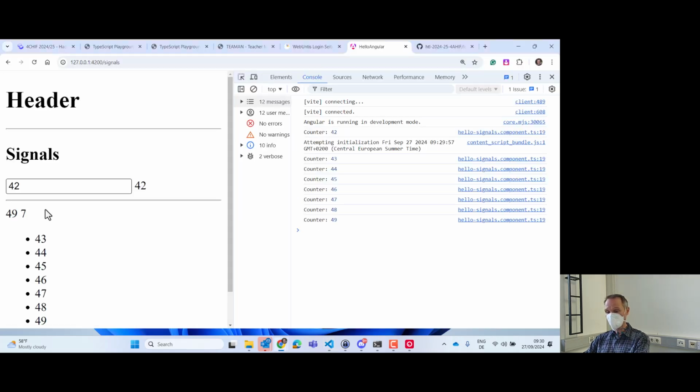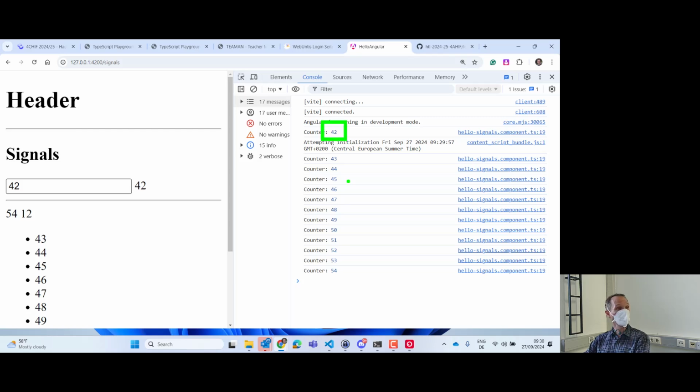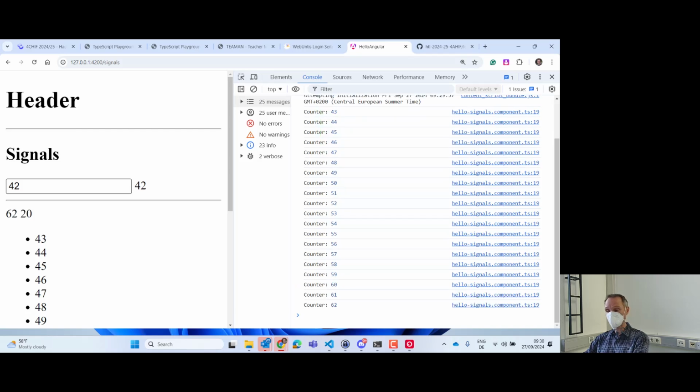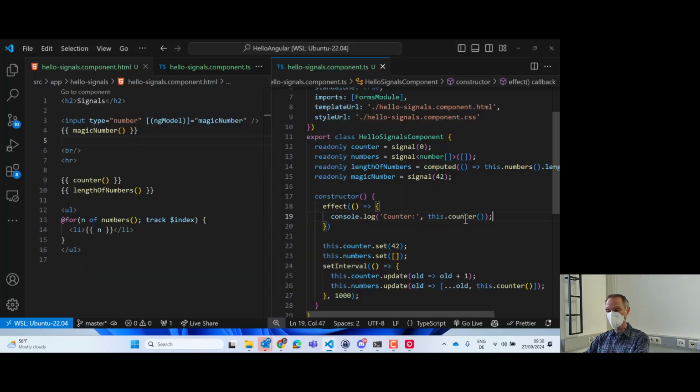So if I take a look here, you see if the counter changes, it's printed on the screen. This was the initial call. Then it recognized, oh, this effect depends on the counter, so I need to call it whenever the counter changes. Angular is smart and will call your code automatically if this signal changes. And that can be done not only with signals, but also with computed signals. So if we change that a little bit, I can simply say length of numbers, and it still works.